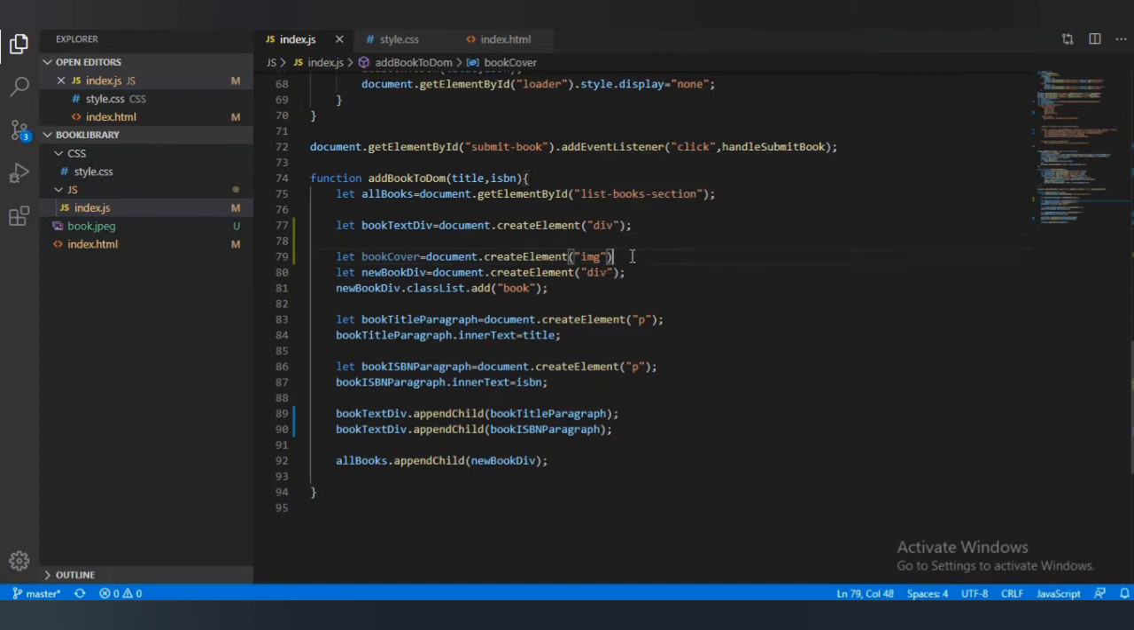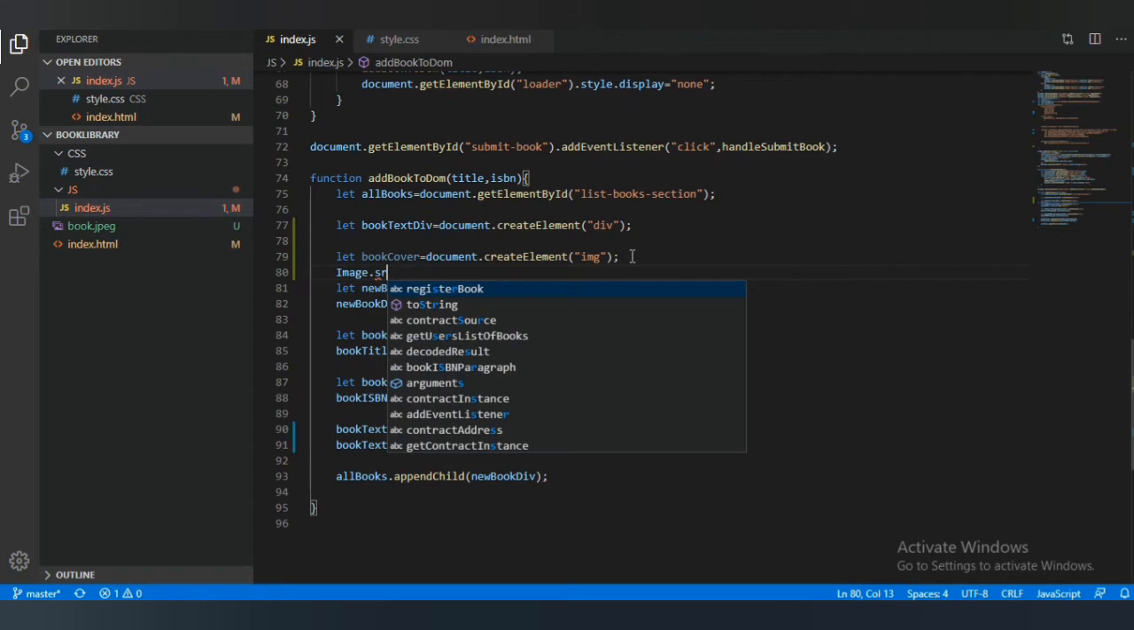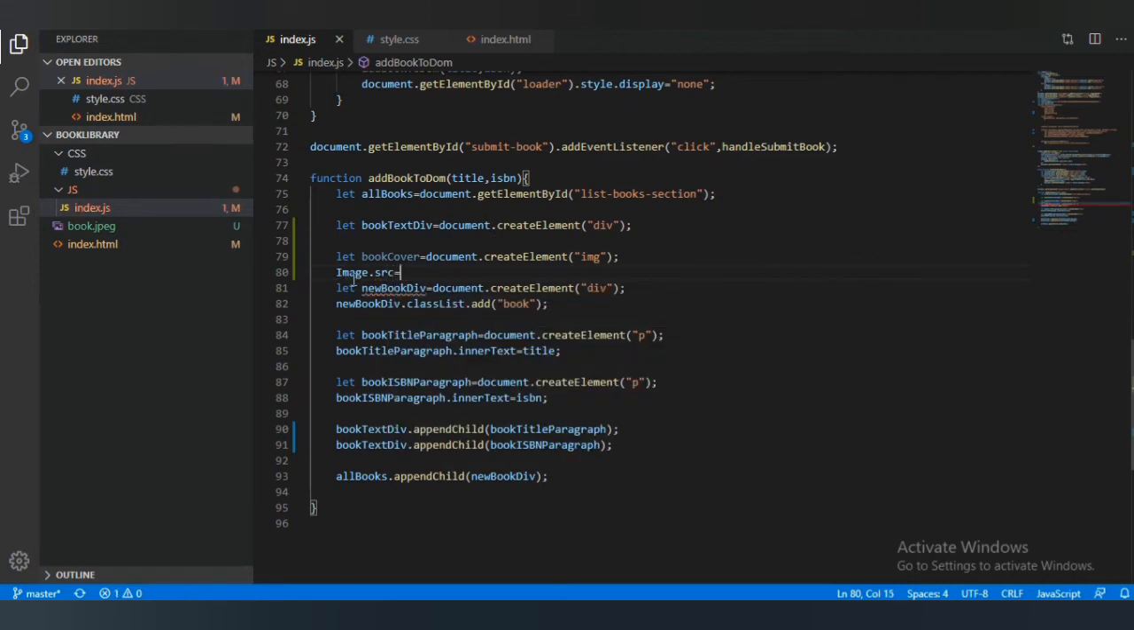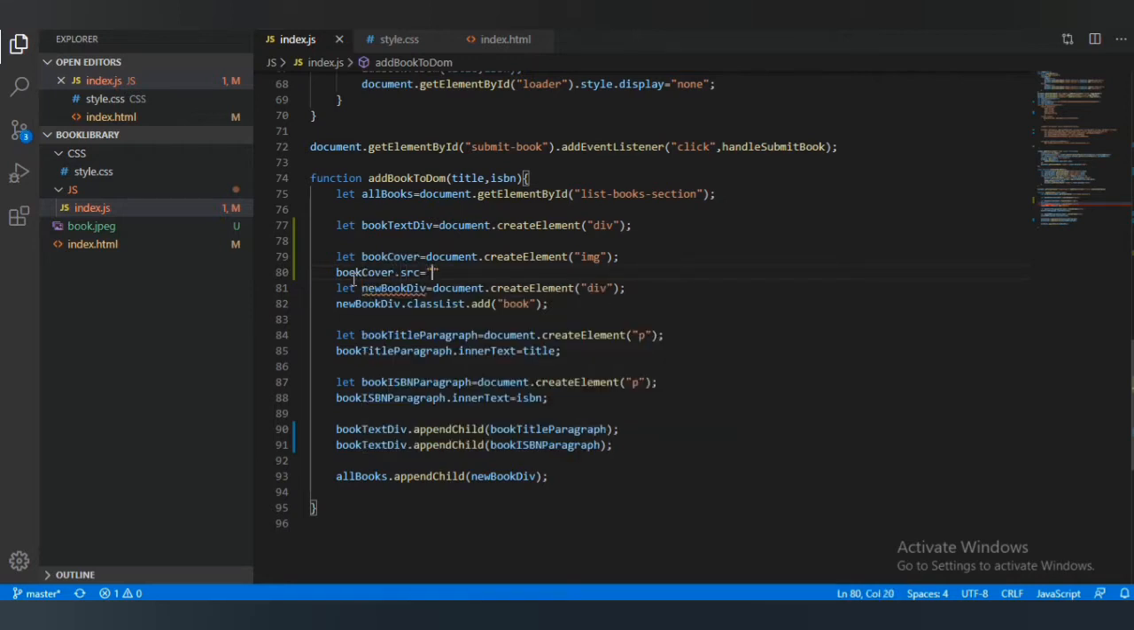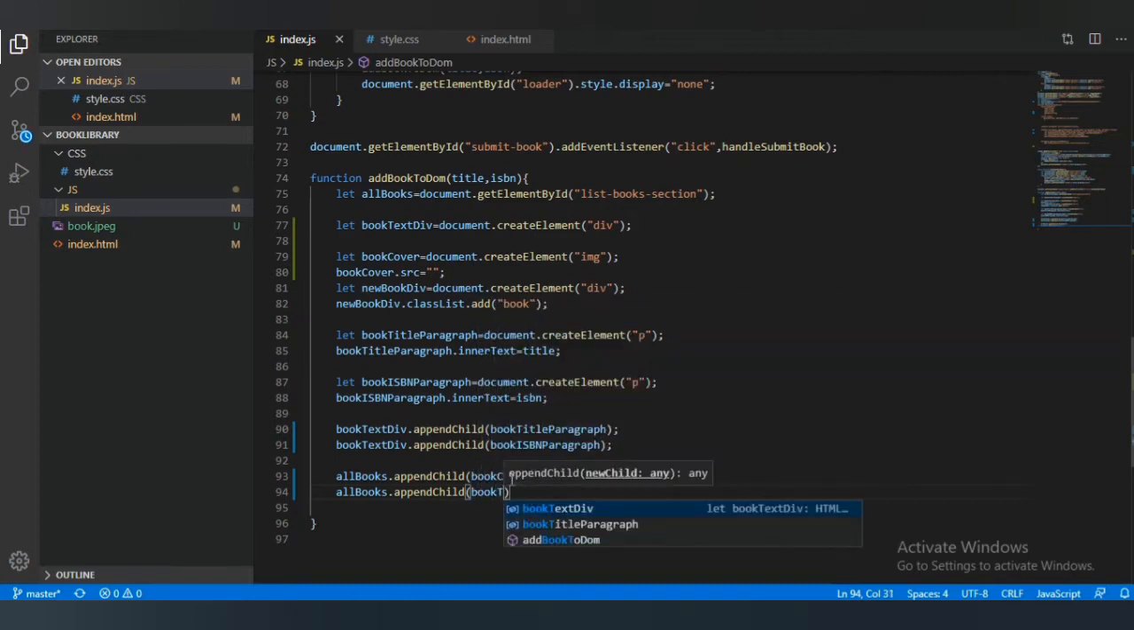Then we also have to set the source attribute of them. So I'll say bookCover.src is equal to an empty string. So we'll receive it as a parameter into this add book to DOM function. So the first thing I'll do is allBooks.appendChild(bookCover) first. Then allBooks.appendChild(bookTextDiv). Good. So yeah, that's the UI taken care of.